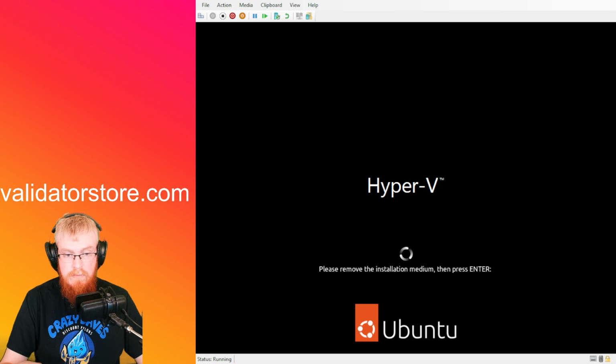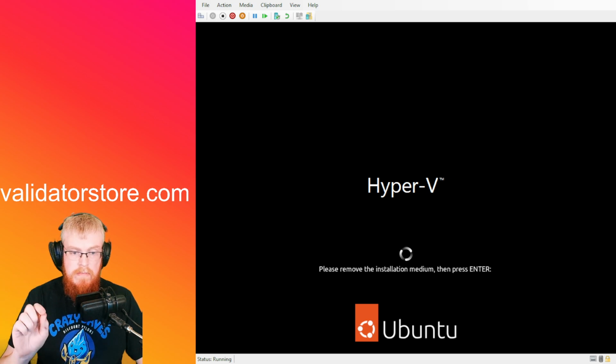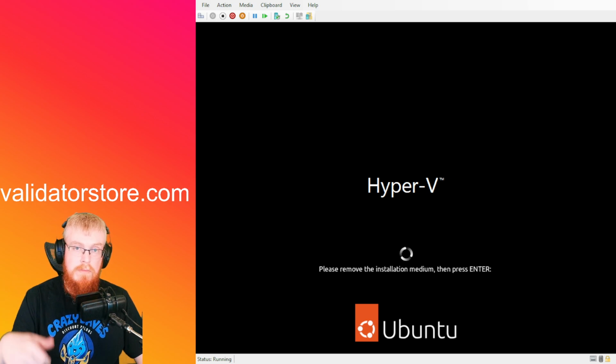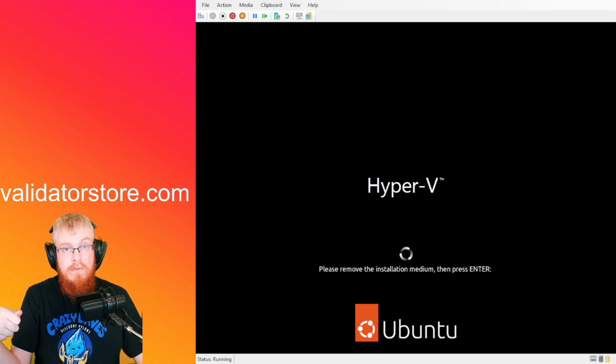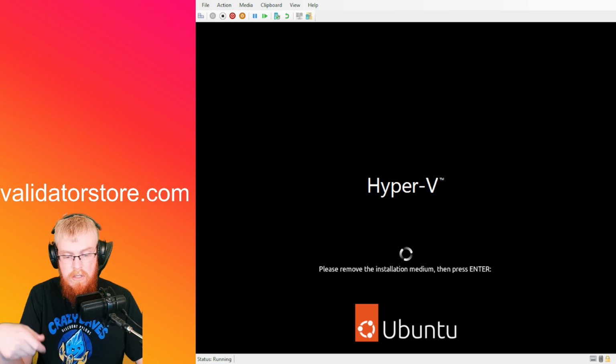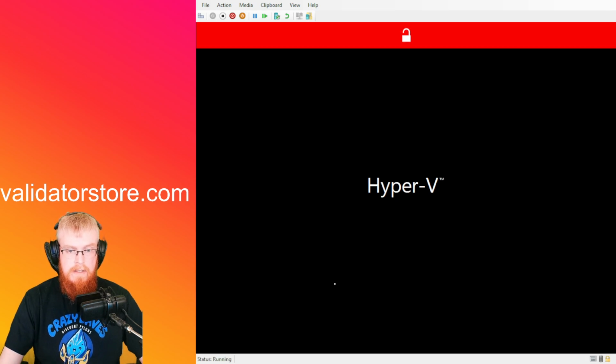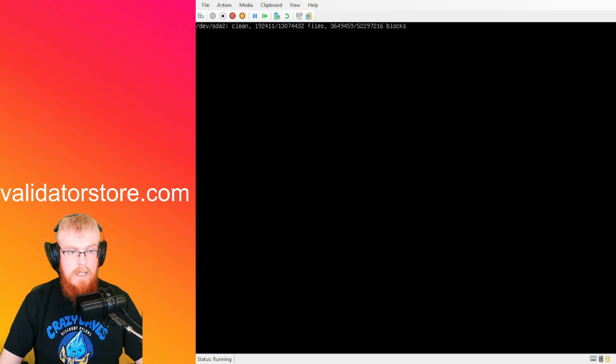All right, cool. So that asked us to reboot. And we click the button. Now it says, please remove the installation medium. So you're going to go ahead and pull the USB stick out of your validator, out of the NUC, and then you're going to hit enter. And then this is going to reboot the PC.